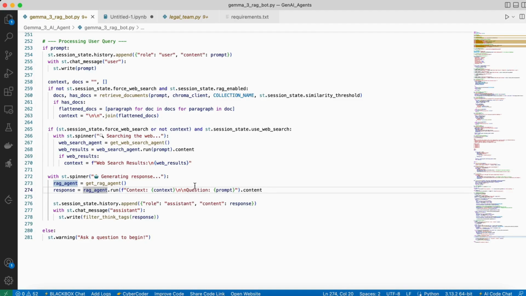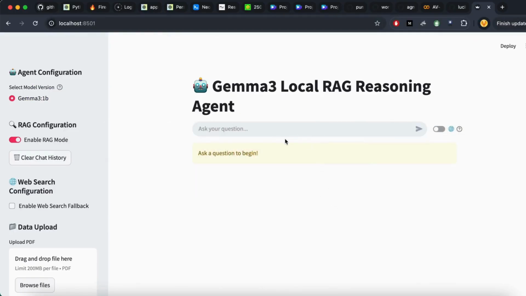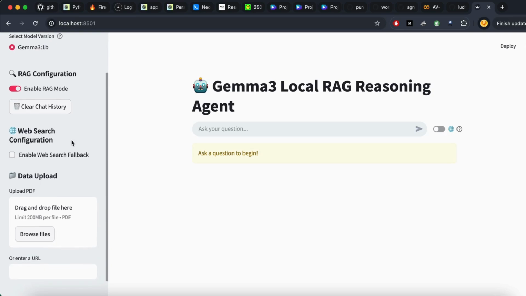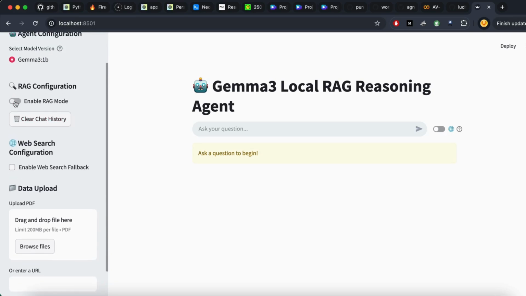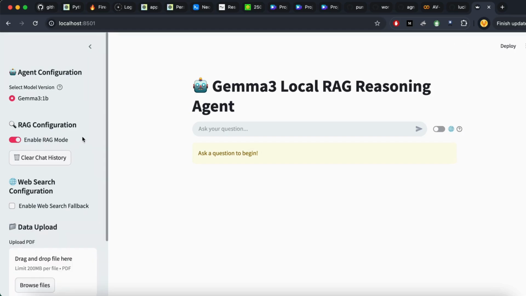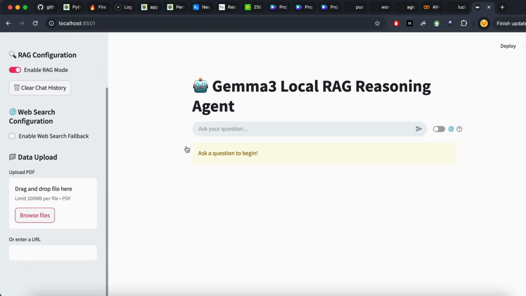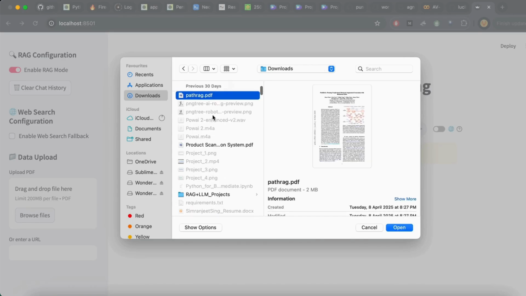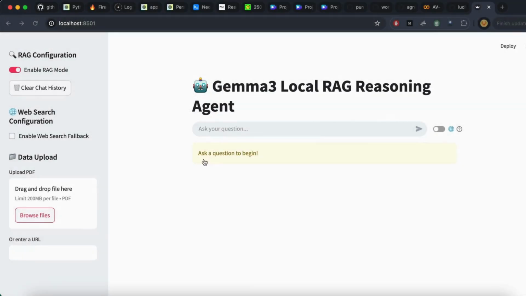Okay, so now let's see how this really works in real time. As you can see here, this is the interface of our Gemma 3 local RAG reasoning agent. All the features are available here, and you can enable the RAG mode or not. You can ask questions directly as well, but we want to see how the RAG works. So we just browse the file and go to the PathRAG paper, our new research paper about PathRAG. We upload it and it starts running.